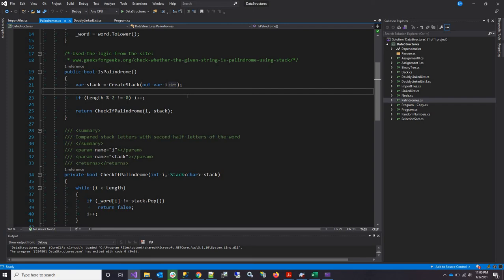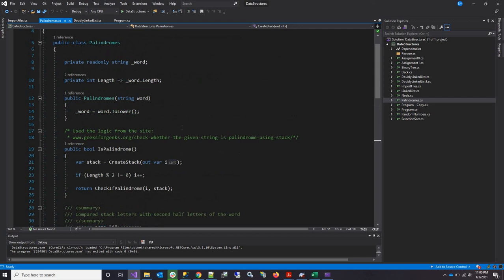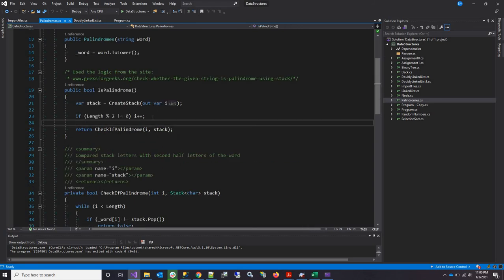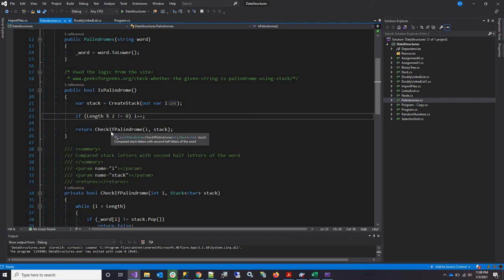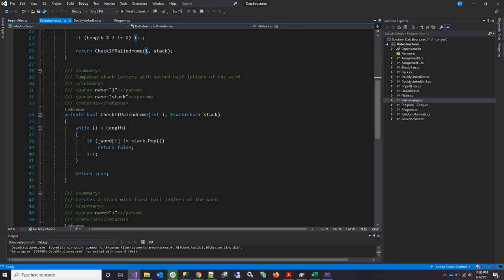So the logic I have used here is like until half of the first letters of the word, I'm creating a stack and comparing that stack with the rest of the word, the second half of the word. So here the helper function creates stack. So until mid length, I'm creating a stack, and then if the length is an odd number, I don't have to check for the middle number, so I'm just incrementing the i here. And then checking for palindrome, I'm continuing the i increment.